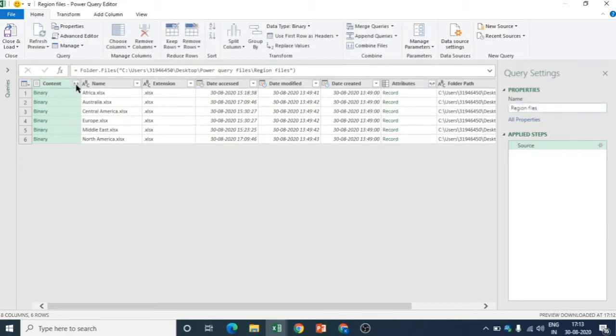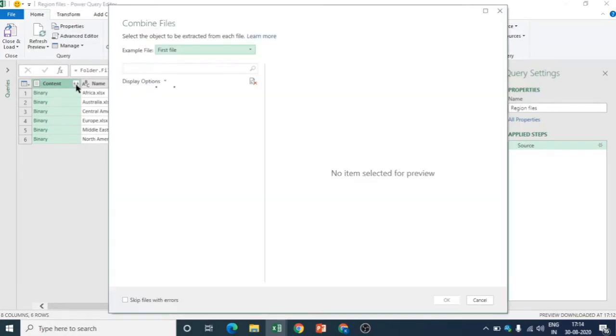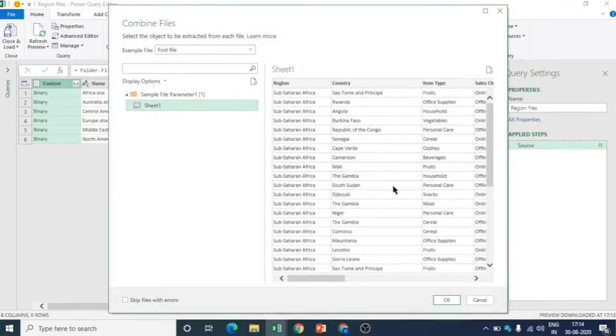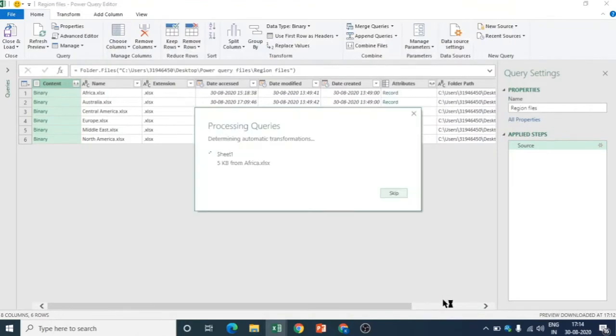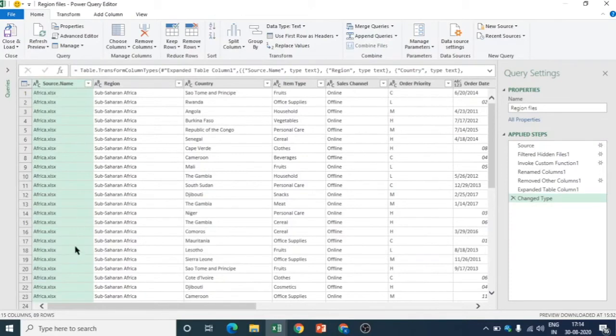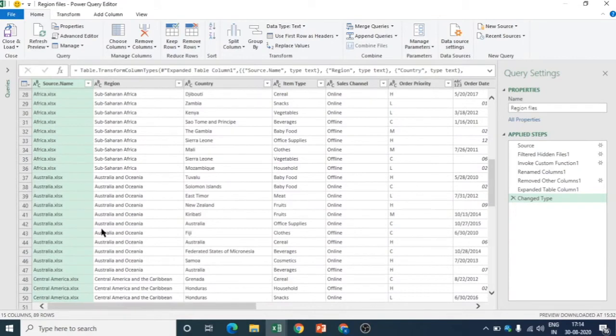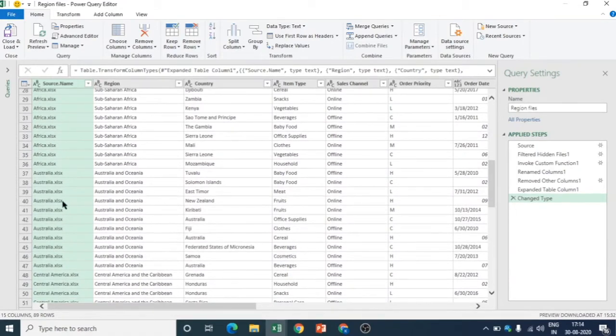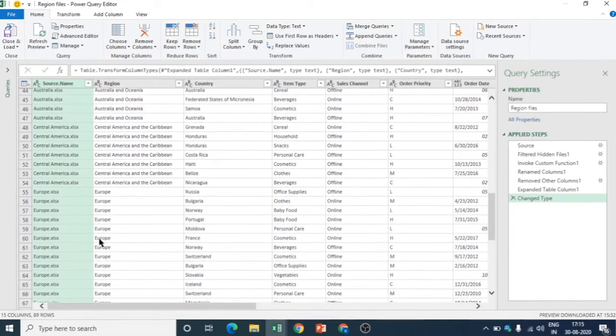I will click it and I have got Sheet 1 because in each file I had data in Sheet 1 only. It is showing a preview of the data. I will say OK. Now you can see my data has been loaded. There are 15 columns and 89 rows. So first the Africa region rows are there, then Australia, Central Asia, America, etc.